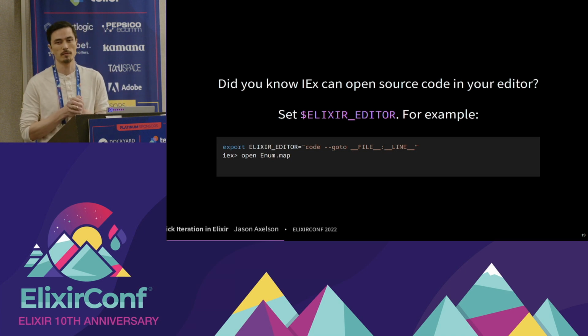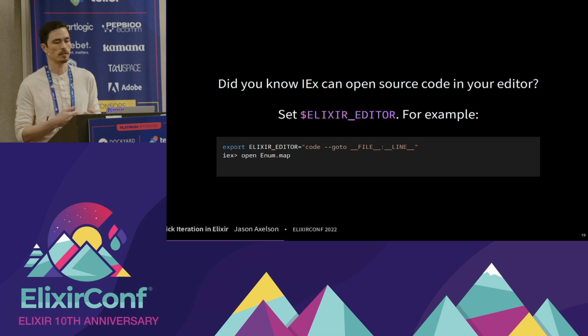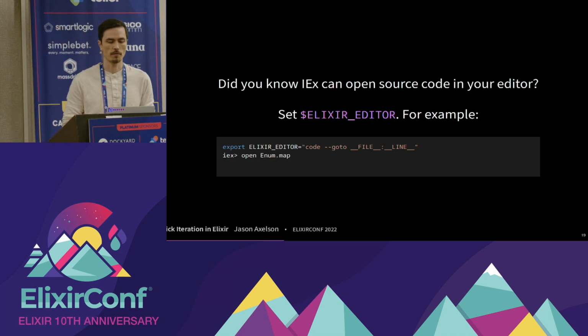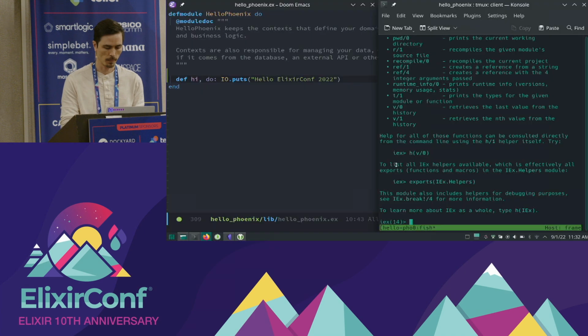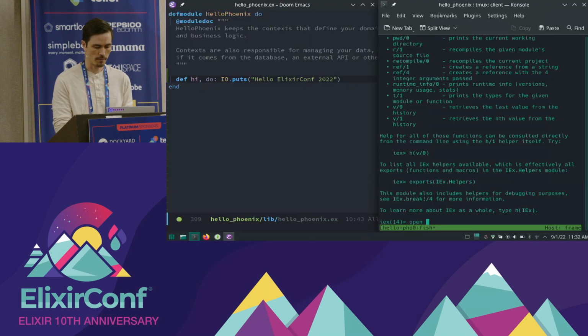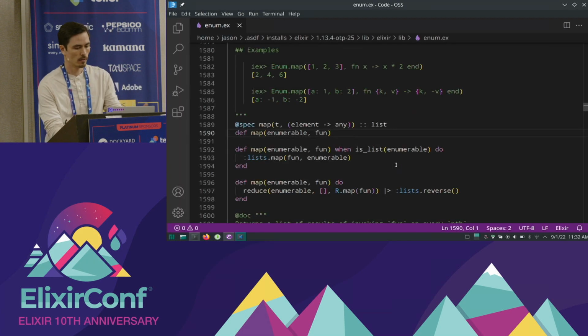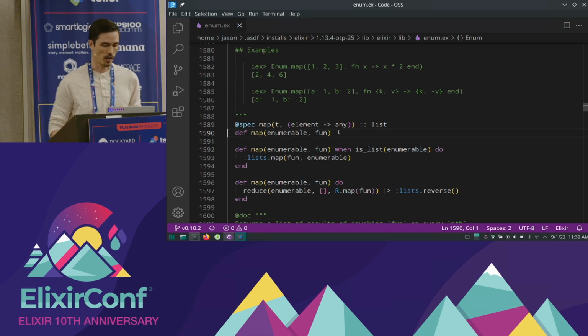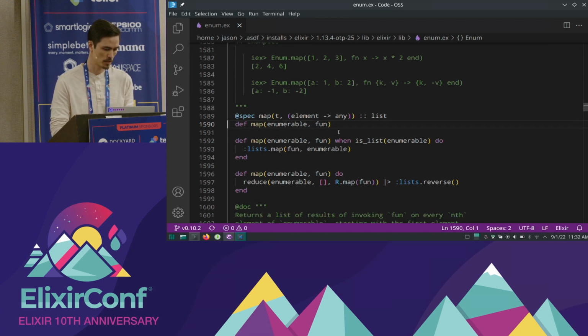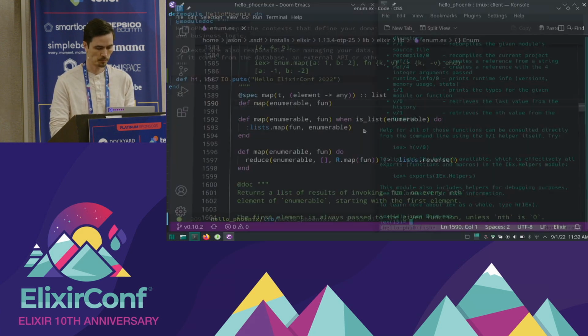Another really fun IEx tip is that you can use IEx to open up any source file of your project in your editor. The way you do that is by setting the environment variable ELIXIR_EDITOR. And here's an example of how to set that up for VS Code. So if I go inside IEx, and I've already set that environment variable, I just open Enum.map, and then VS Code loads directly to the first line of the Enum.map function. I think that can be very helpful. And then you can look at the implementation, all the function heads, etc.